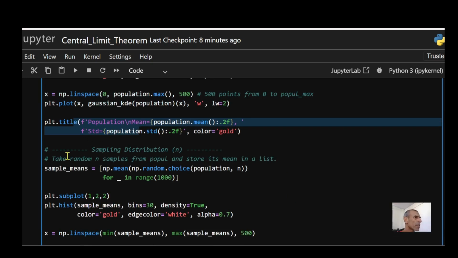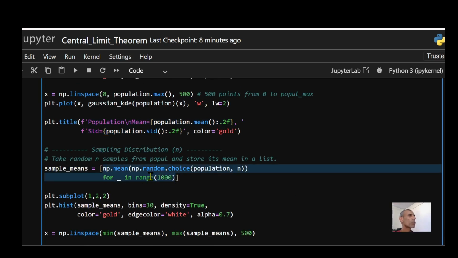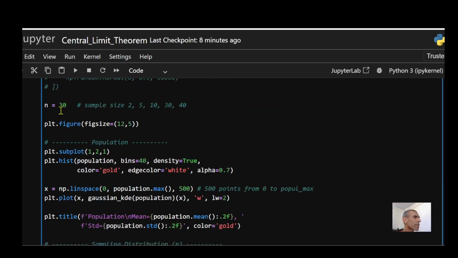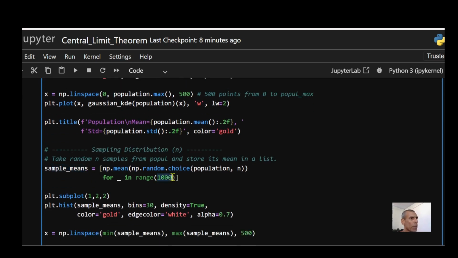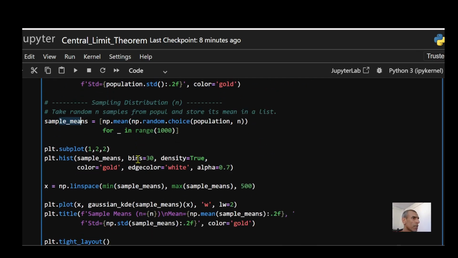After this, I do the sampling distribution, so I take the sample mean. This particular piece of code runs 1000 times, and it takes n samples. In this instance, it takes 30 samples from the population, and each time it takes a sample, it calculates the mean, and the mean is stored inside sample_means right here. This runs 1000 times, so sample_means is going to contain 1000 elements. Each element would be the mean of those 30 samples. And then I plot it.